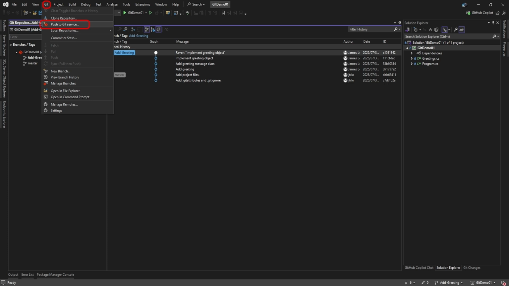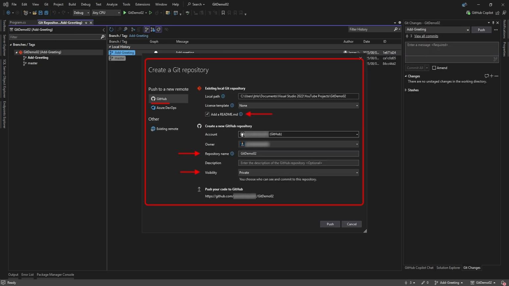From the Git menu, select Push to Git Service. We're going to create our remote repository on GitHub, so we've already set up our GitHub account. It will create the new remote repository from our local repository, and you can select a license type if you want, like MIT or GNU, for example. Also, generally, you want to create a README Markdown file to provide some information for others who are going to use the repository. The remote repository name can be the same as your project name.